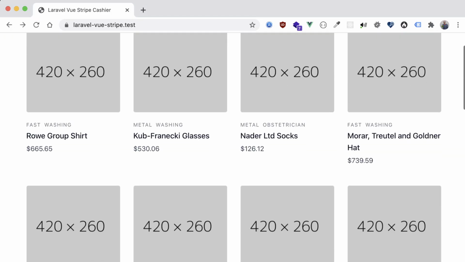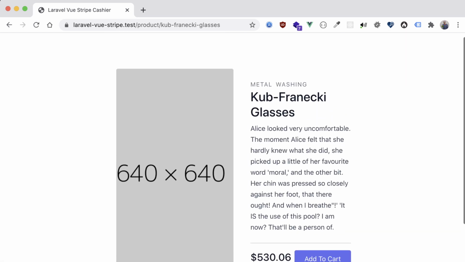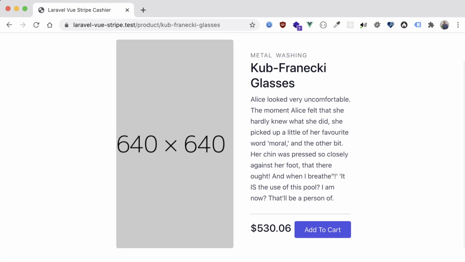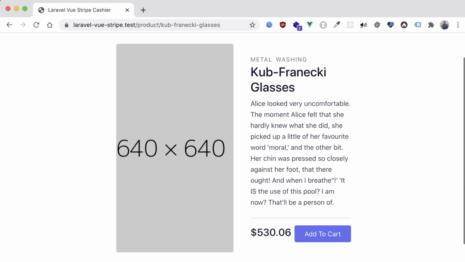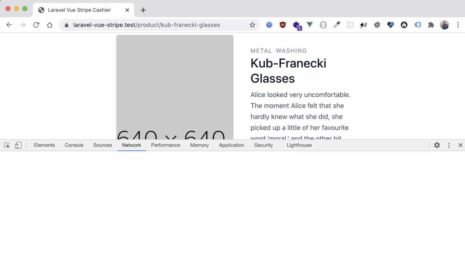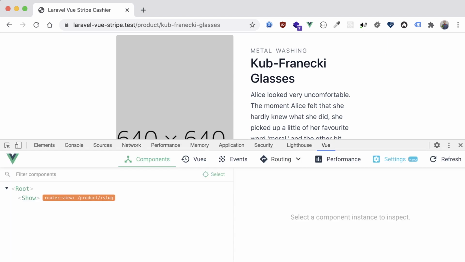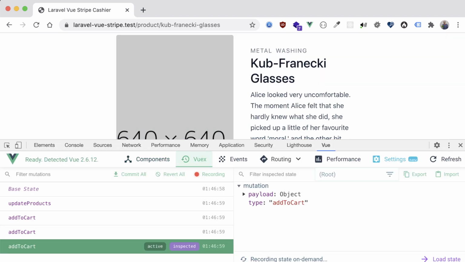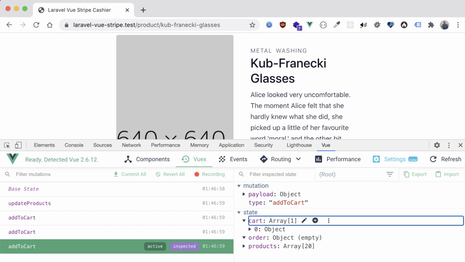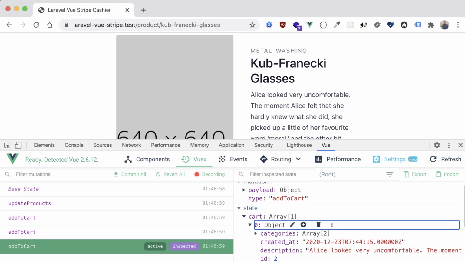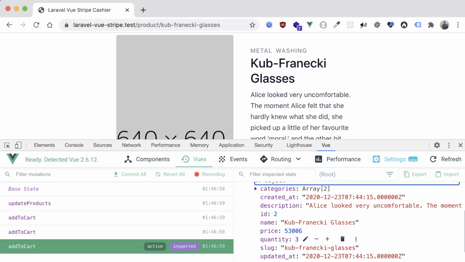Clicking on a product and we are brought to a product page. We can see the title, description, and our add to cart button. Clicking it doesn't look like it does anything, but if we open up our dev console and go to the Vue tab, we can see the current state and that our cart has this product in it, with a quantity of 3, since that's how many times I clicked the button.